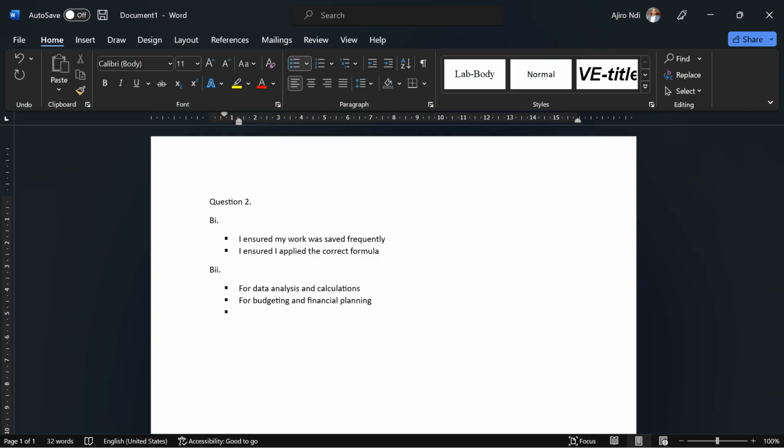Next one is for project management. You have some projects you want to manage, you need a spreadsheet to do that. And for data visualization, which is the use of your charts to do that.